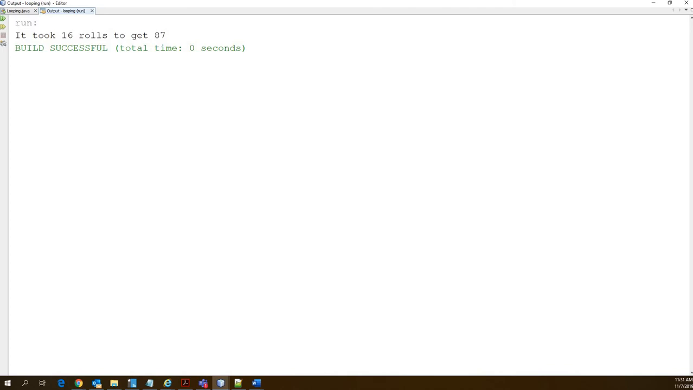It took 16 rolls. That's not bad. I don't know if you guys know this, but in your output window, you can actually click this green thing and it'll rerun it. 102, 98, 7 again. Wow. 5. 190, 140, 147, 53, 8. I cannot get below 5.